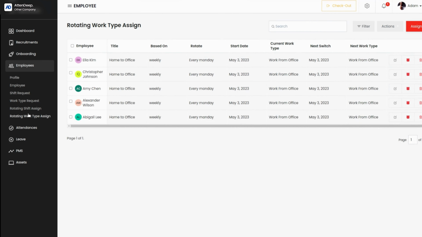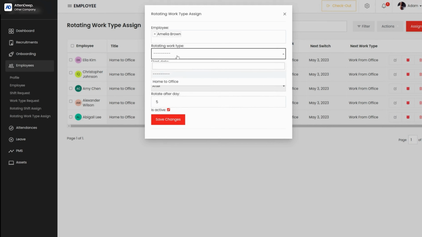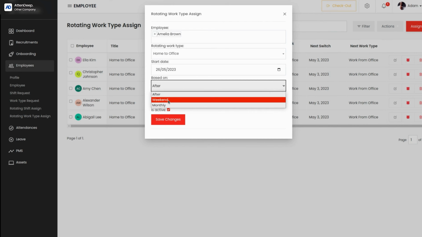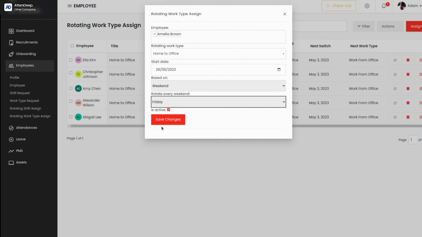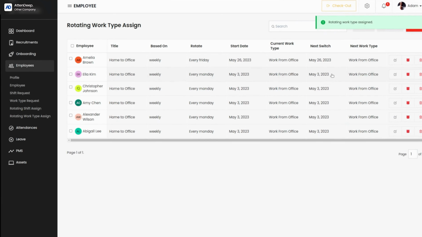And then you have the rotating work type assign. Rotating work type assign is the work type, which is work from home or work from office. So I'll create a new one. I'll show you. Click on Assign and let's choose Amelia. And the rotating work type, I'm choosing home to office. And the start date is given. Based on what? Based on weekend. On which day? Friday. Once it's done, click on Save Changes. As you can see, rotating work type assigned, a message has come. So that's how you assign a rotating work type to a particular employee.